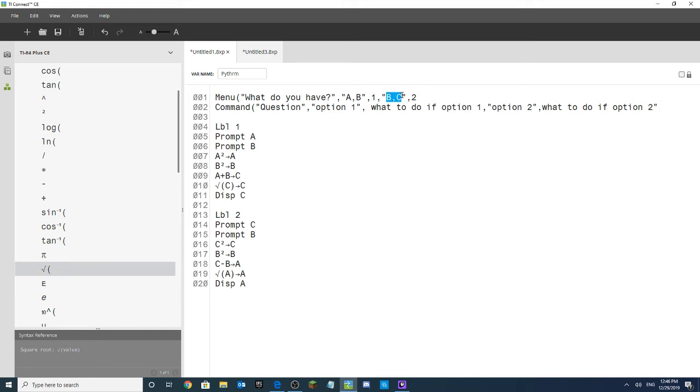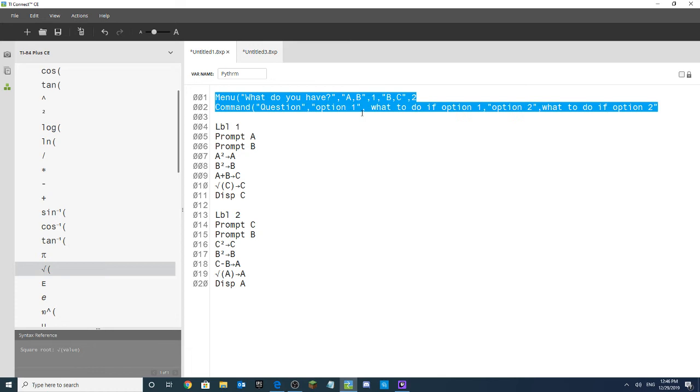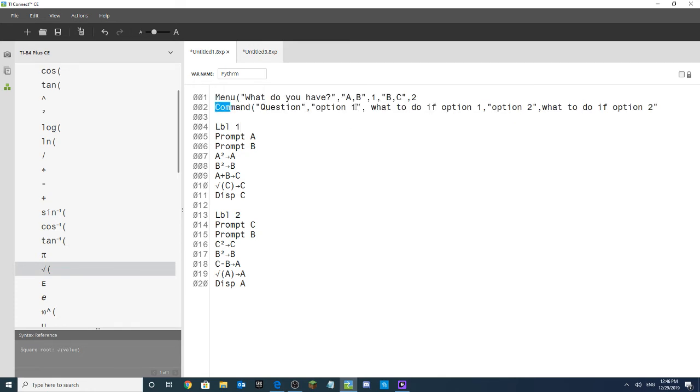And so this is the second option, and this is what to do. Option 1, option 2, what to do if option 2. That's these 2 parts. Alright, so now we have labels, which are basically like bookmarks. And when the program is reading through the lines, actually it wouldn't read through this line.